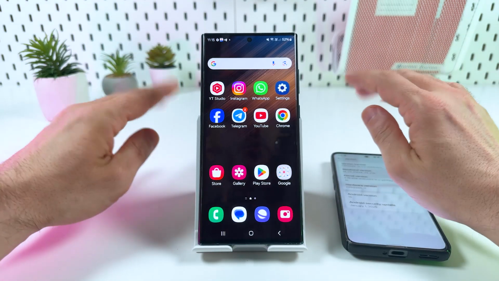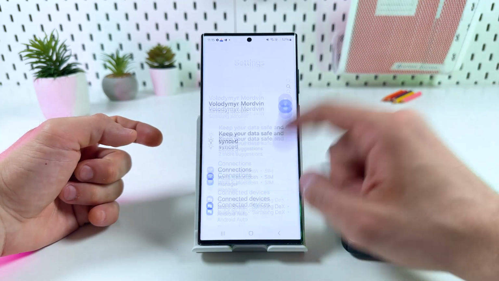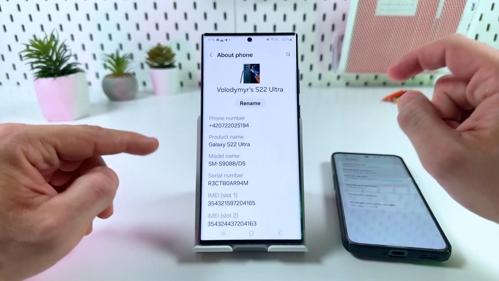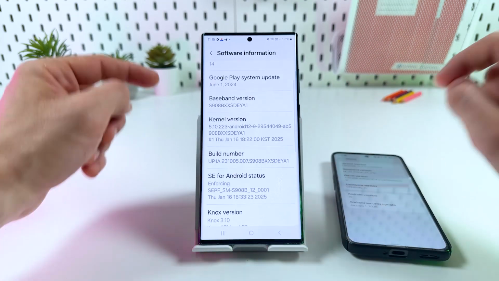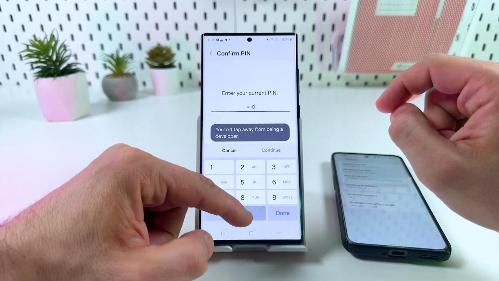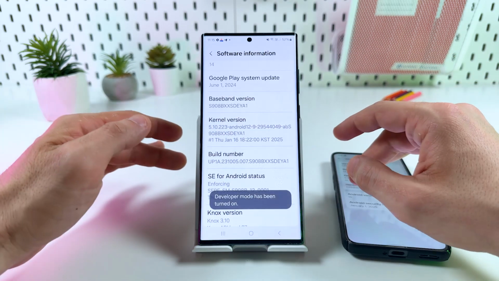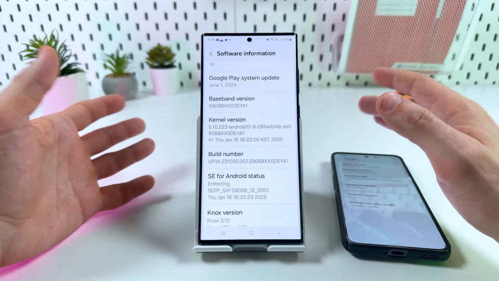On some other models like the Samsung Galaxy series, you need to open Settings, find About Phone, Software Information, and tap 7 times on Build Number and unlock your screen. So anyway, find out how to enable developer options on your device and let's go ahead.